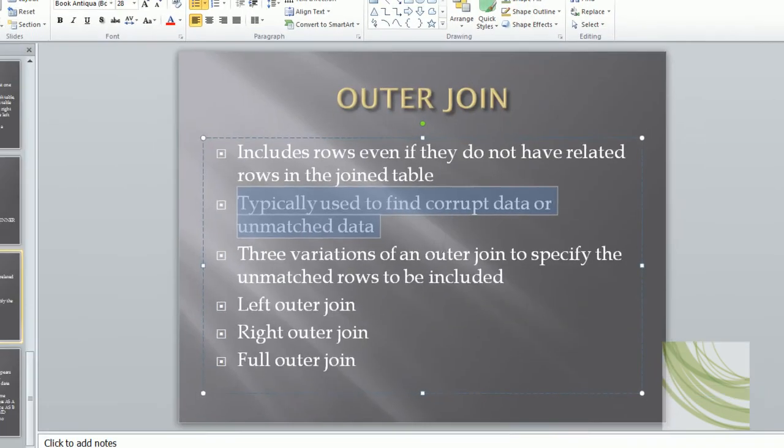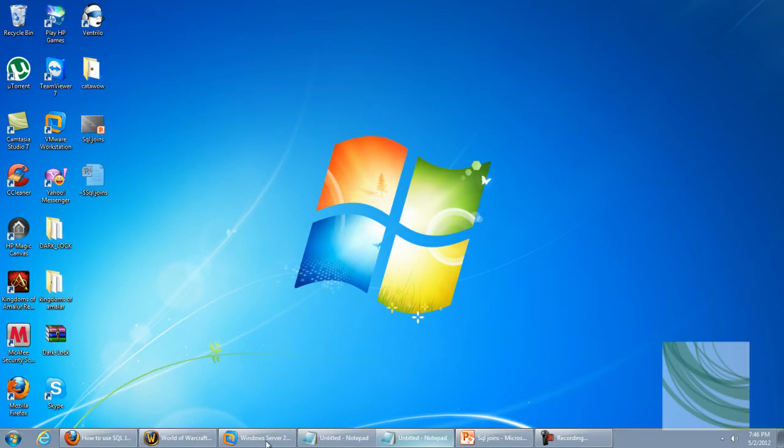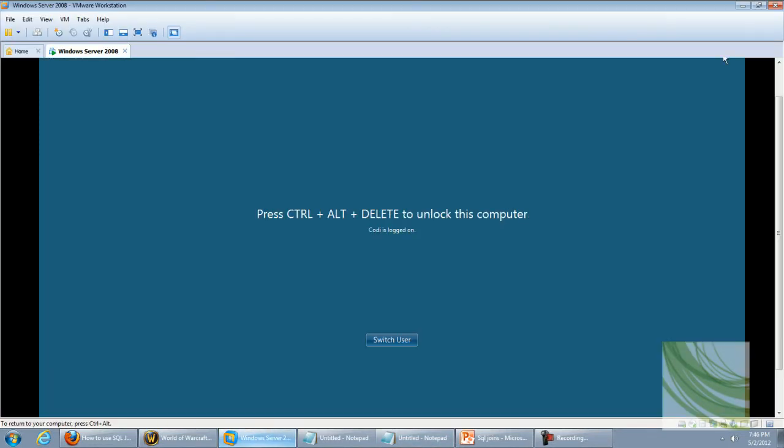So why don't I go ahead and get started here with an example. I've got Windows Server 2008 running in VMware.